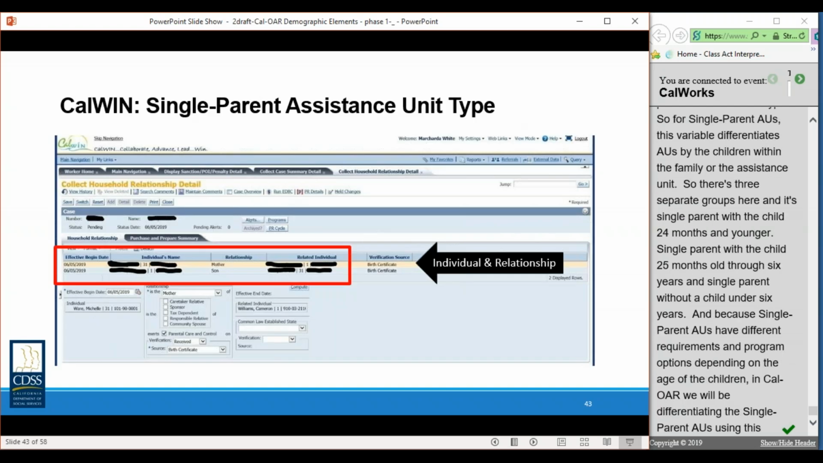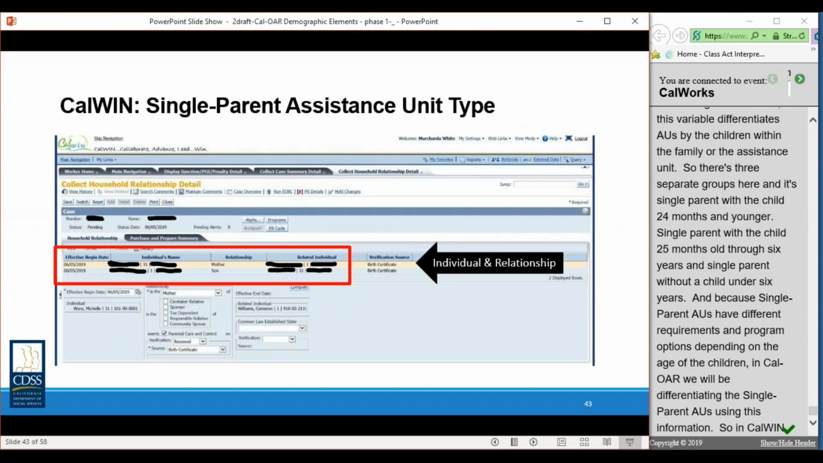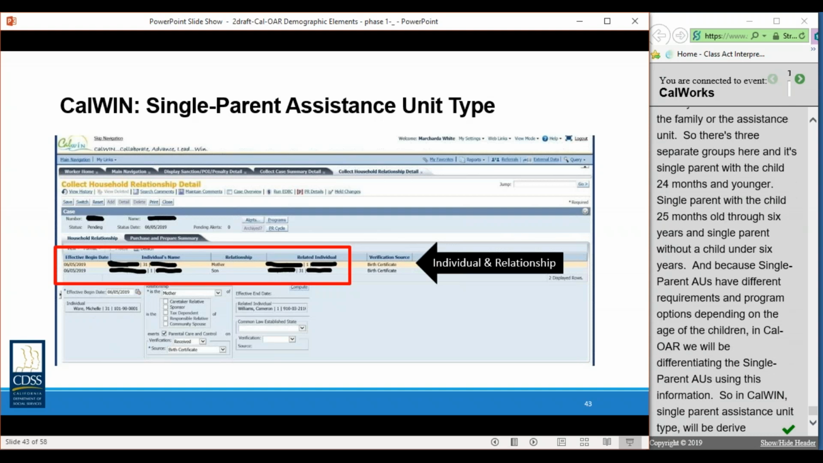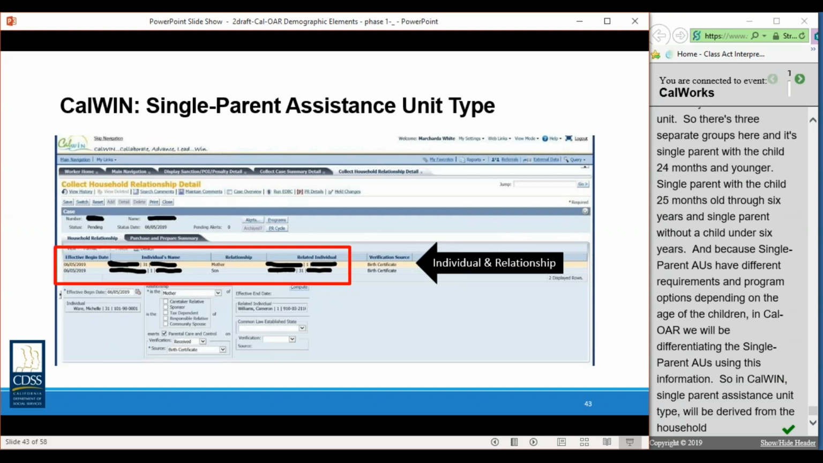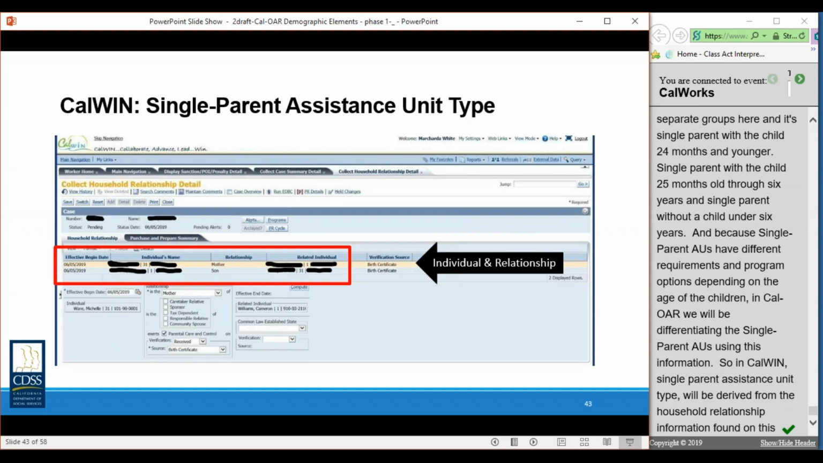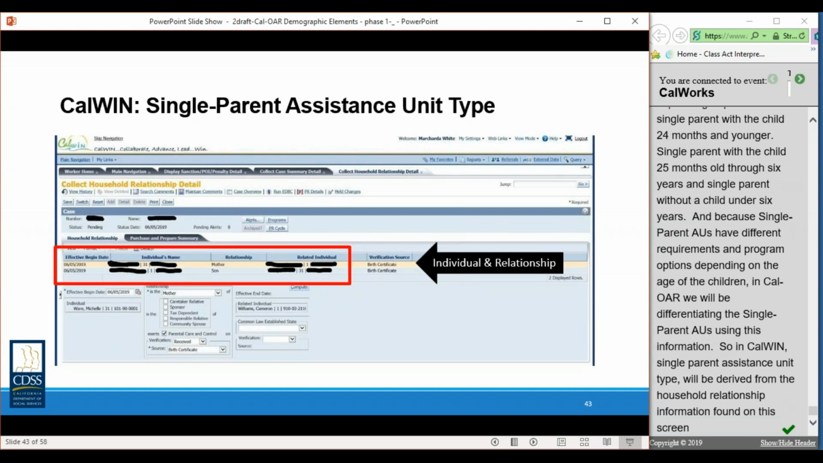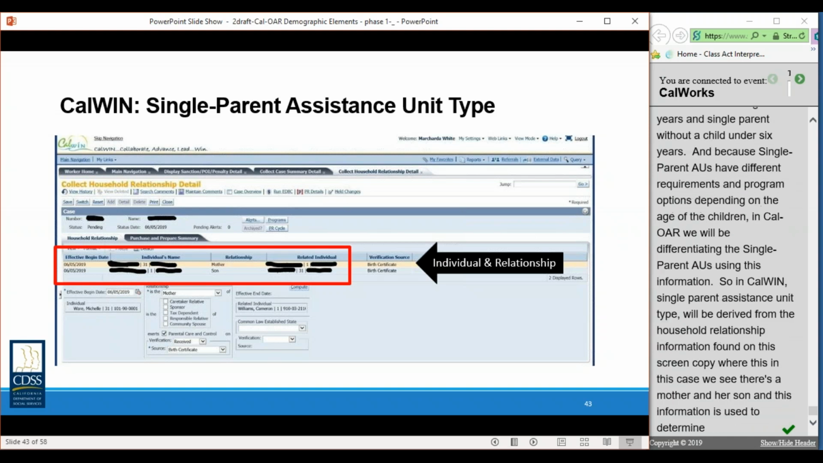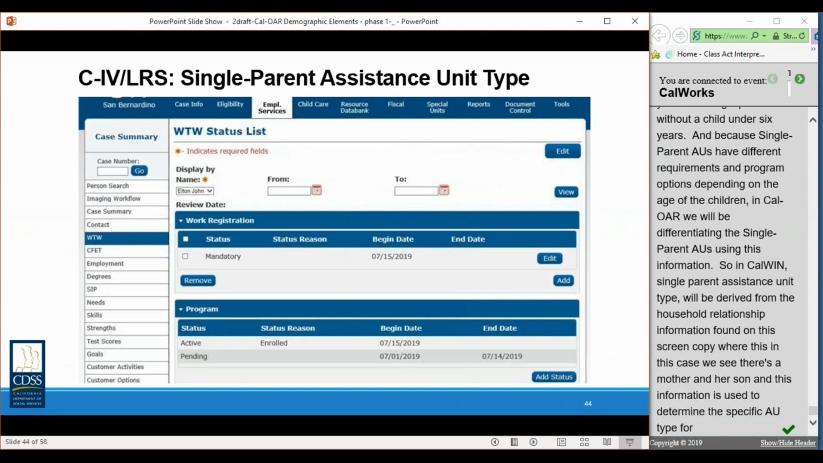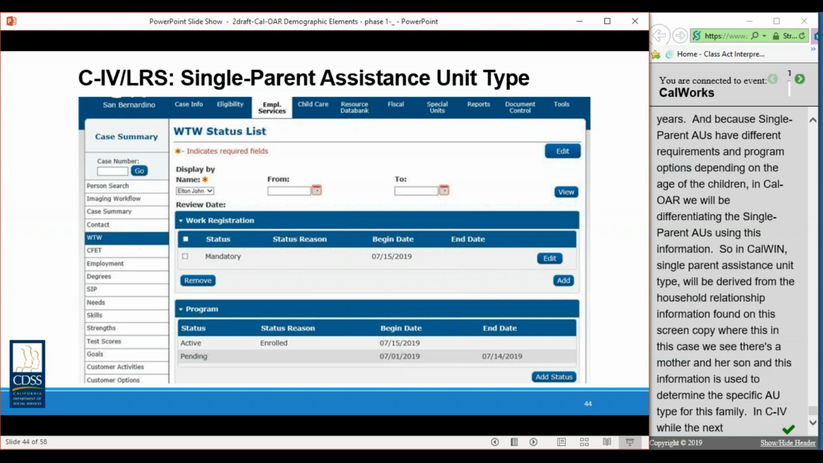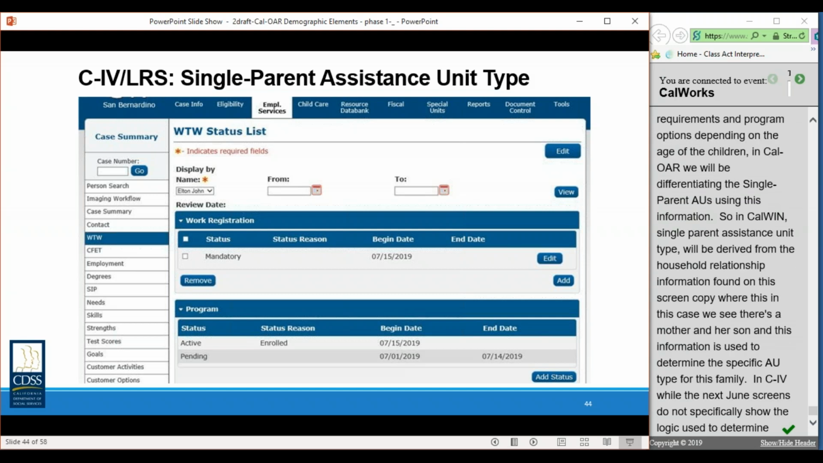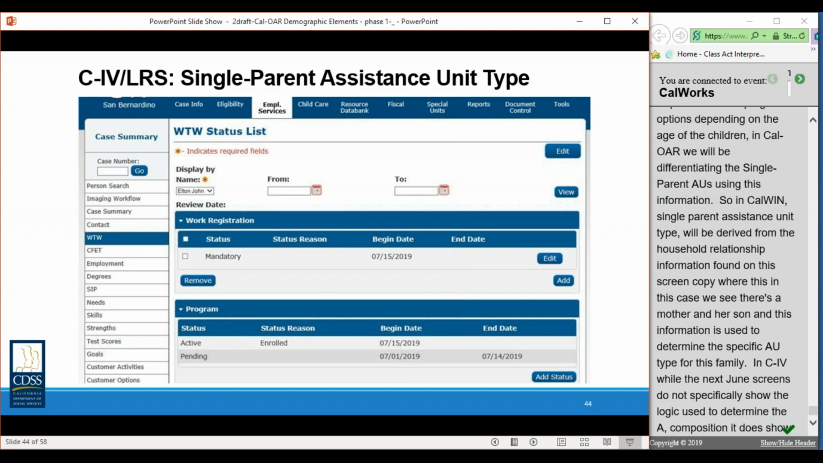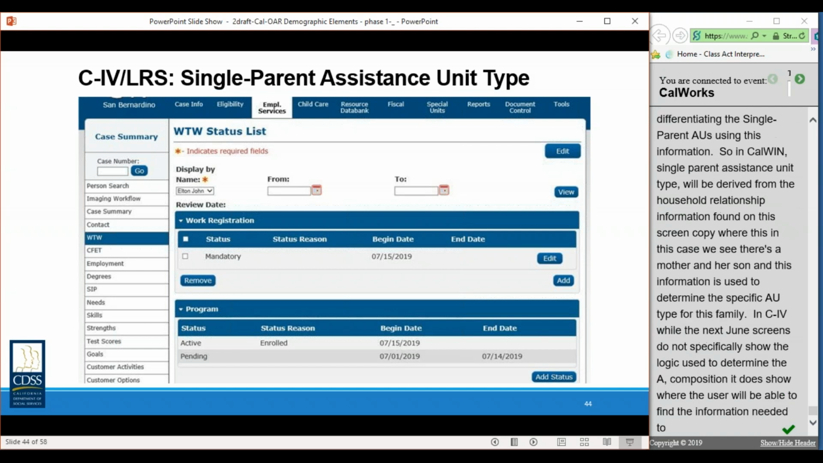So in CalWIN, single parent assistance unit type will be derived from the household relationship information found on this screen, collect household relationship detail, where in this case, we see that there's a mother and her son, and this information is used to determine the specific AU type for this family. In C4 LRS, while the next screens do not specifically show the logic used to determine the AU composition, it does show where users will be able to find the information needed to determine the single parent AU specifics.